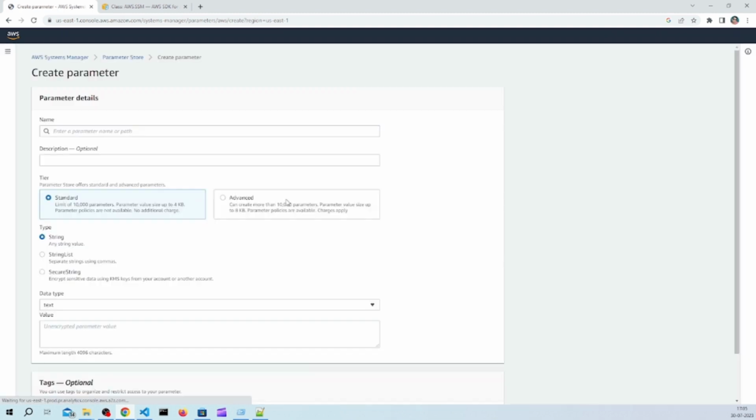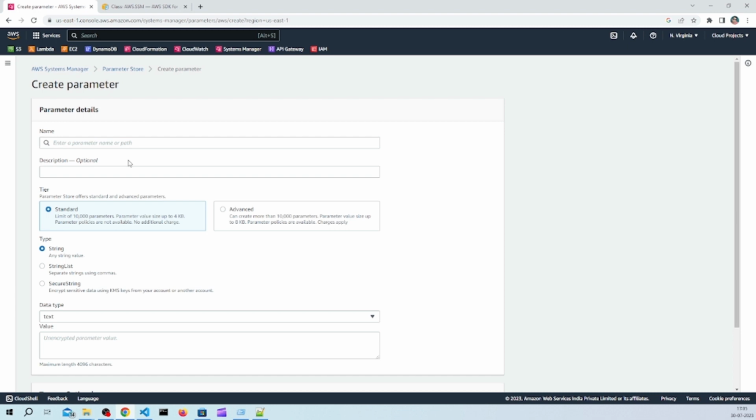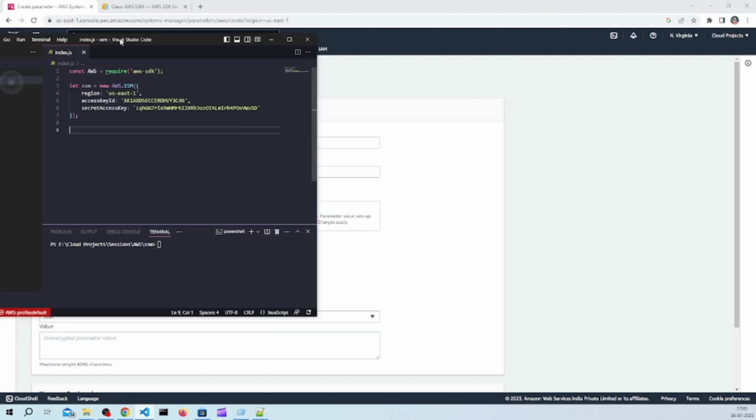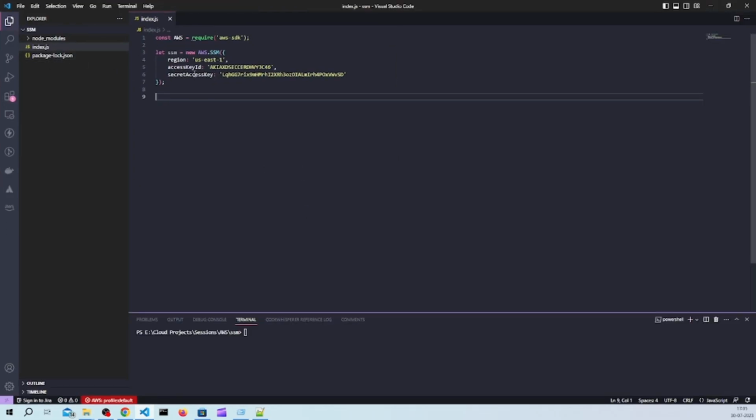Let's say I want to create a parameter. This is basically for storing a secret string like database username and password and all the secret things that we can store, which can be accessible from throughout the application or any of the AWS services. Today we'll talk about how to create this using AWS SDK in Node.js. For that I have created a sample index.js file where I have installed the AWS SDK, and this is the access key and the secret key, which I'll be removing once I'm done with this video.